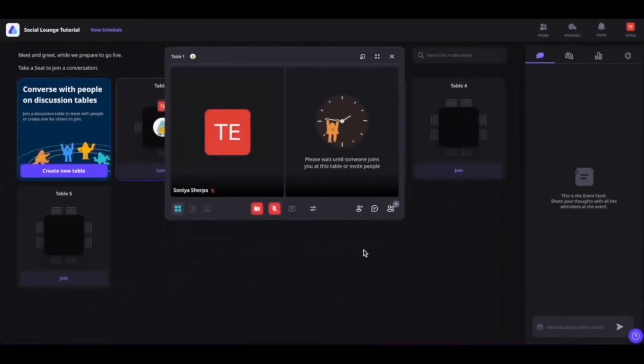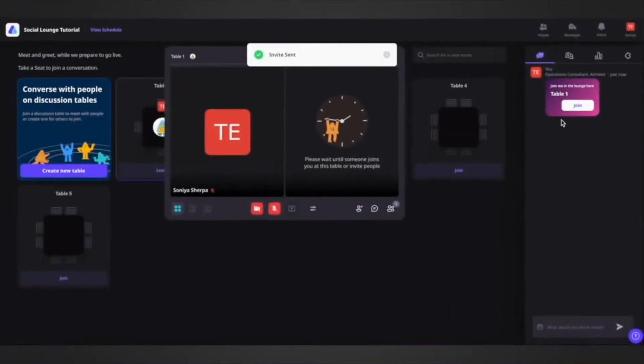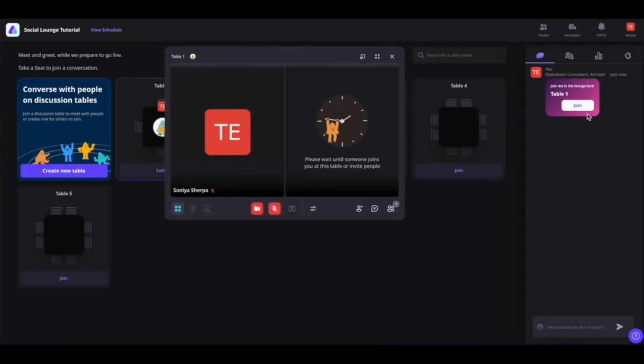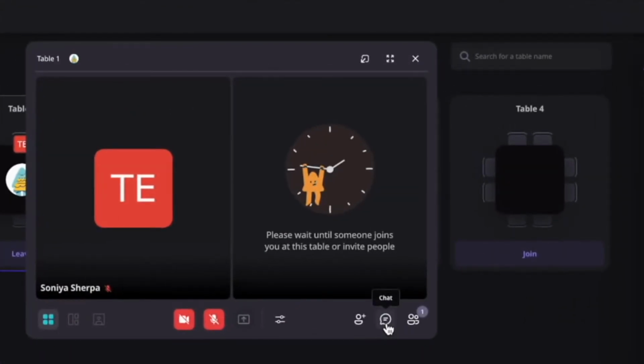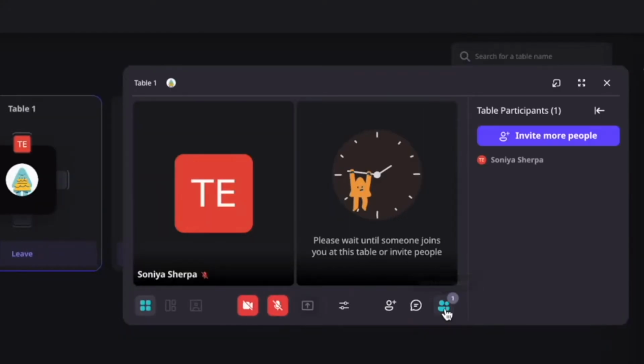Or if you want to invite anyone to your table, you can simply click on invite others and publish a public invitation. If you click on publish invite, the message will come out here. People will be able to click on this join button to join you on this table. Now you can also click on this button and chat with others inside this table. If you want to see who all are participating in this table, you can see them all here, or you can also invite more people by clicking on here. You can close this section by clicking on this icon.